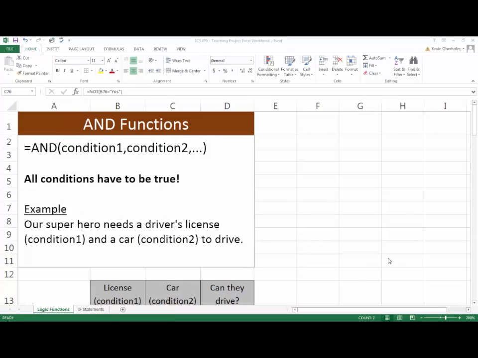Hello and welcome to our second part of this instructional video on Excel logic. This is going to be our interactive practice, so let's go and get right to it.